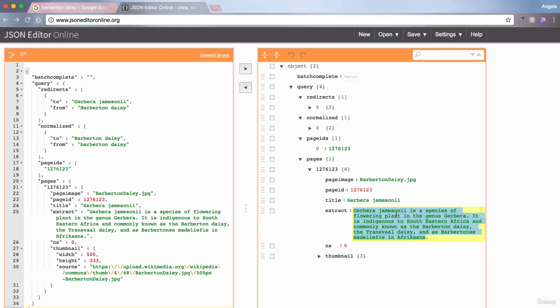So I'm going to set this as a challenge. Give it a go and see if you can do it. Don't worry if you can't. I'm going to walk you through the solution in the next lesson.